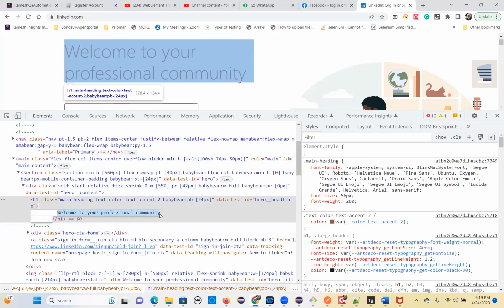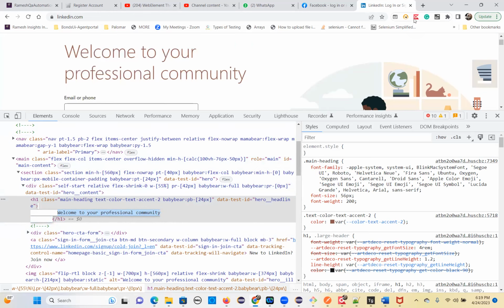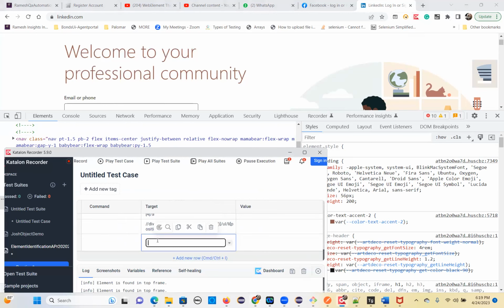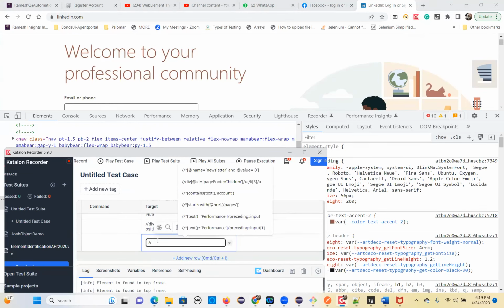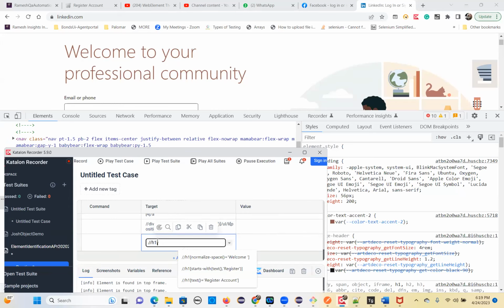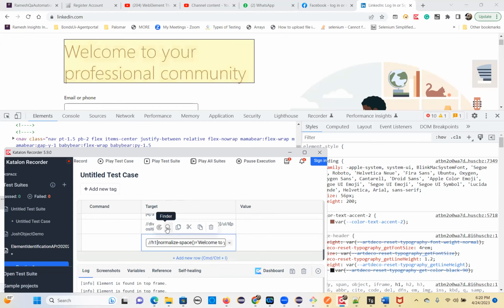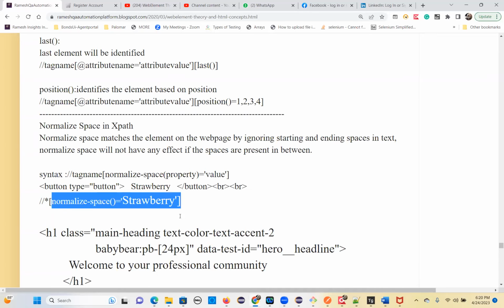From here to here, you just identify this. Just simply say /h1 square bracket normalize-space equal to text. So it will consider the spaces automatically. See that? If you write the spaces yourself, it's not possible. That's the advantage of this normalize-space. Next.